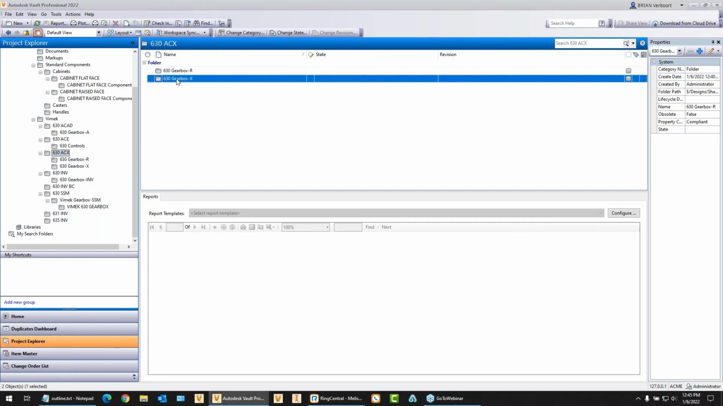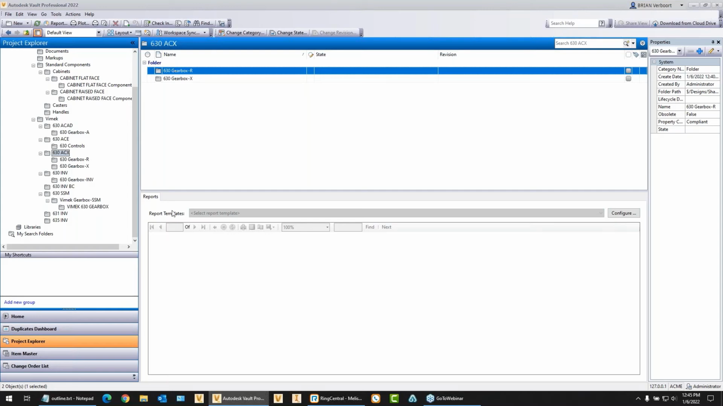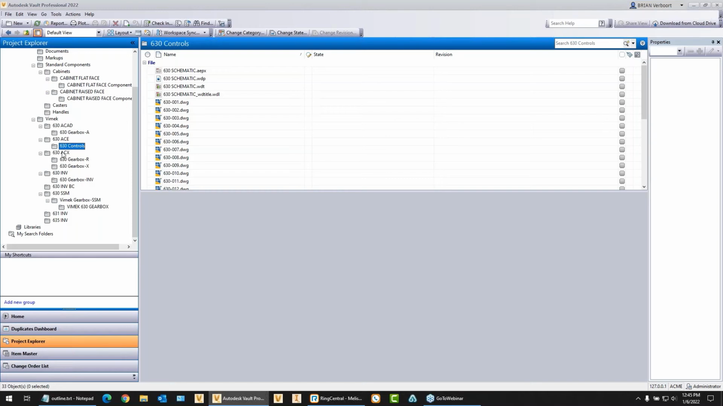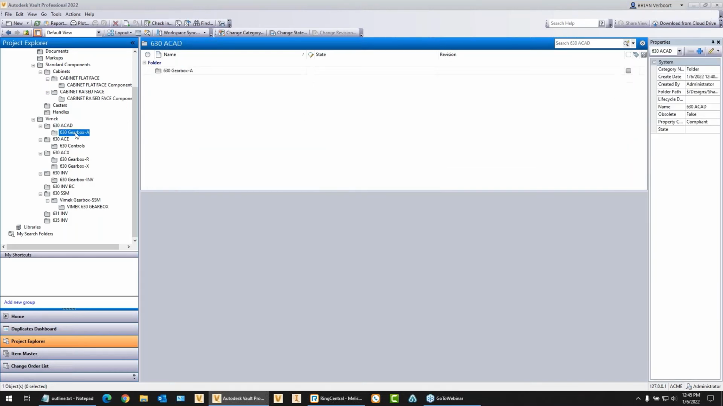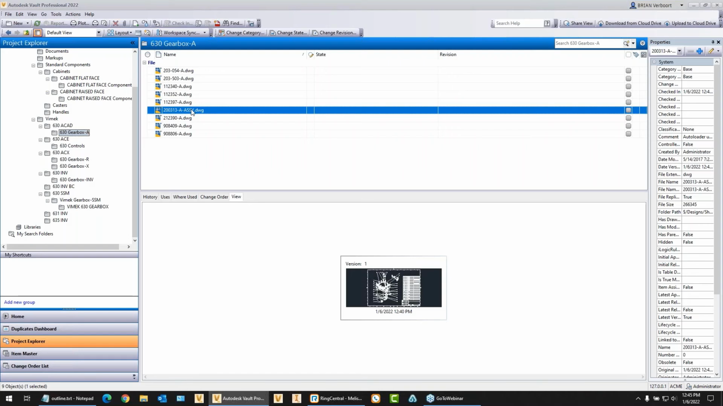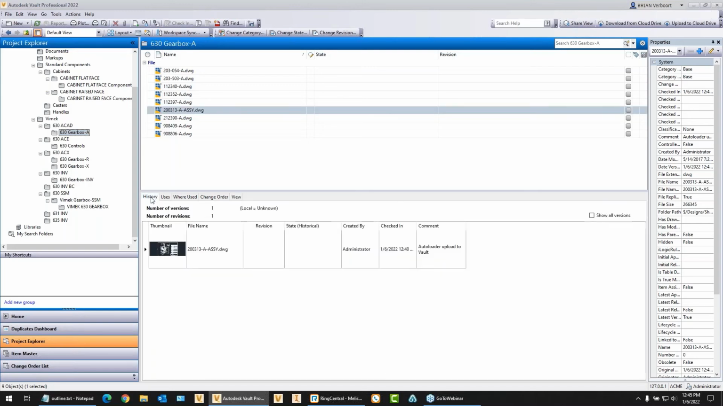So let's see. In reporting right now, I don't want to be in reporting. So here is a DWG file. Again, it's a drawing document, and you can start to see the history of this file. Now, this was just uploaded moments ago, and it was done by me with my administrator account. So you start to see that.